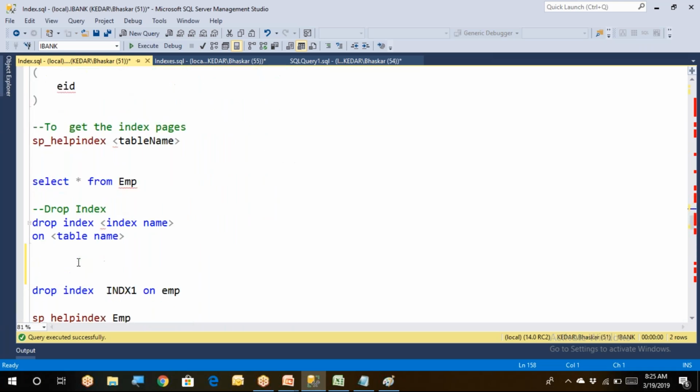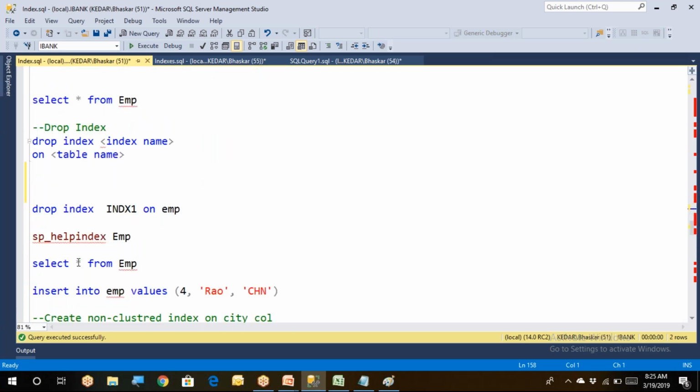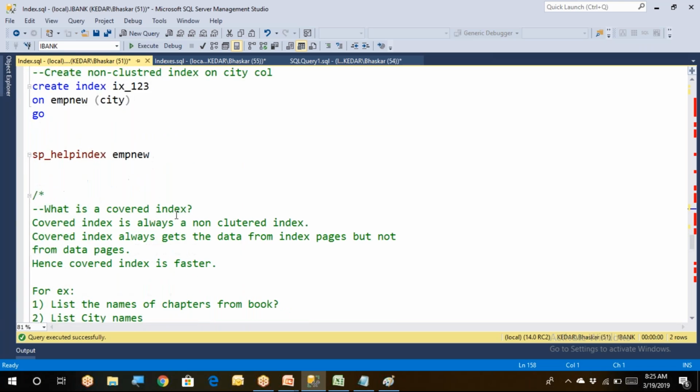Clear? Now you can keep on creating a lot of indexes and disable or drop them, whatever you don't need. A lot of things you can do, but a few points you need to understand. What is a covered index? One more interview question people are asked recently. A covered index is always a non-clustered index. A covered index always gets the data from the index pages, but not from the data pages. A covered index is very, very fast.